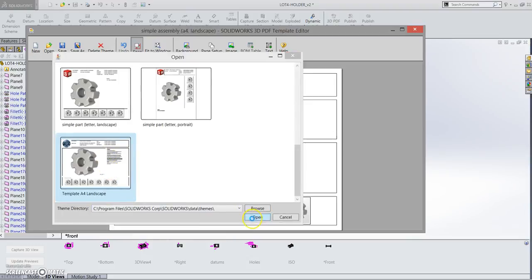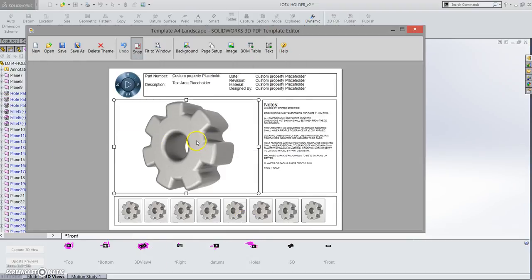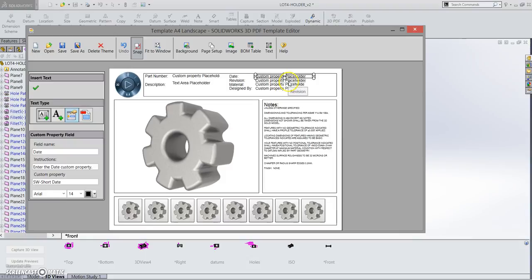We can select the one we want. You can even click on them and see how they're set up. So what happens is our graphics will fill in these boxes. Our custom properties are linked in here. And again, it's extremely similar to doing a sheet template in SOLIDWORKS.